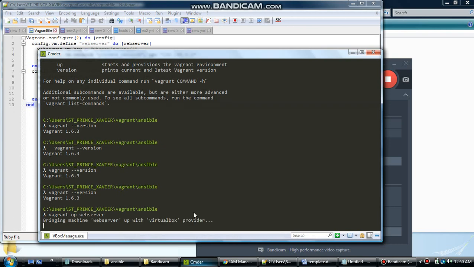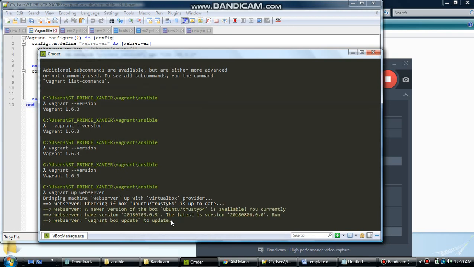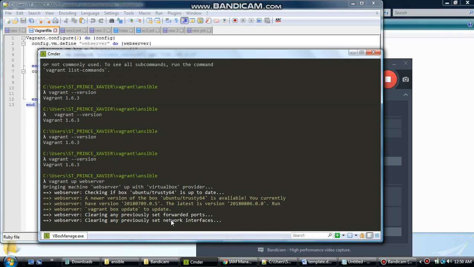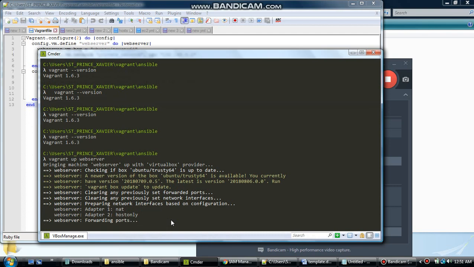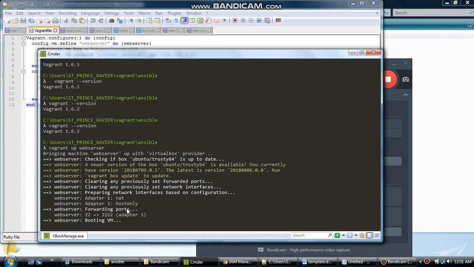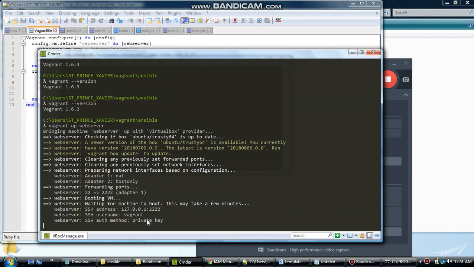Now if you notice here, it's bringing up the web server with VirtualBox. Like I said, I have VirtualBox already installed in the system, and it's looking for the VirtualBox with all the settings I specified. There it is coming up. You see web server port 222. It's coming up. Let's just wait for it.